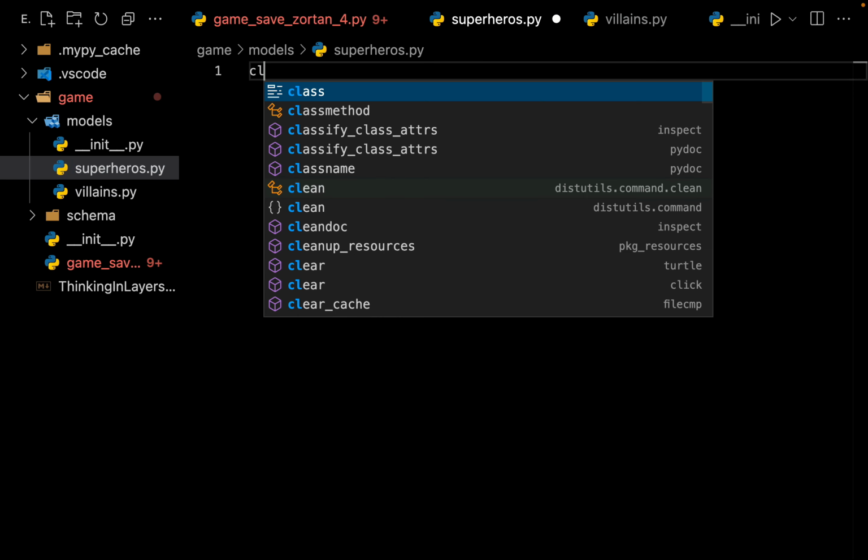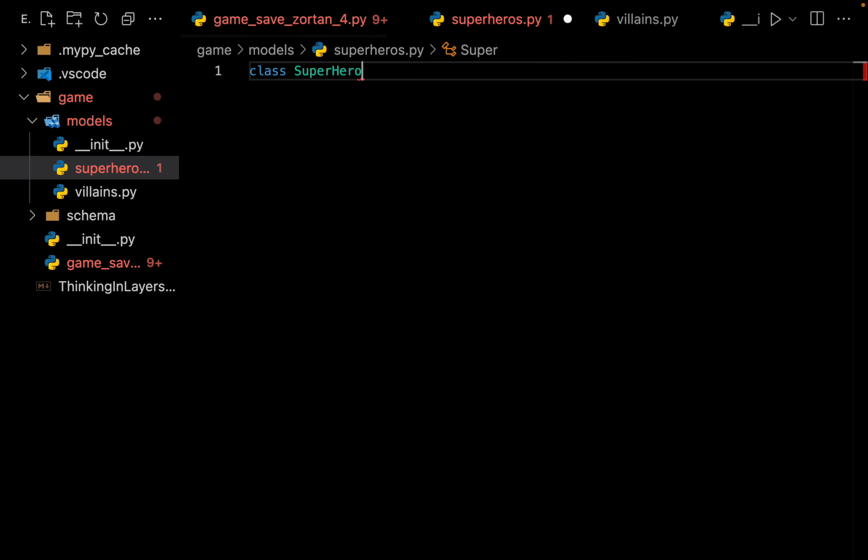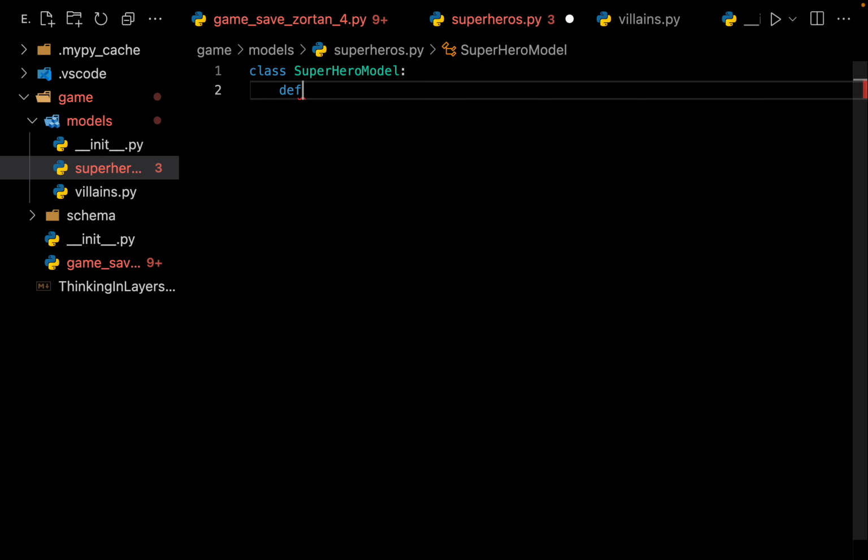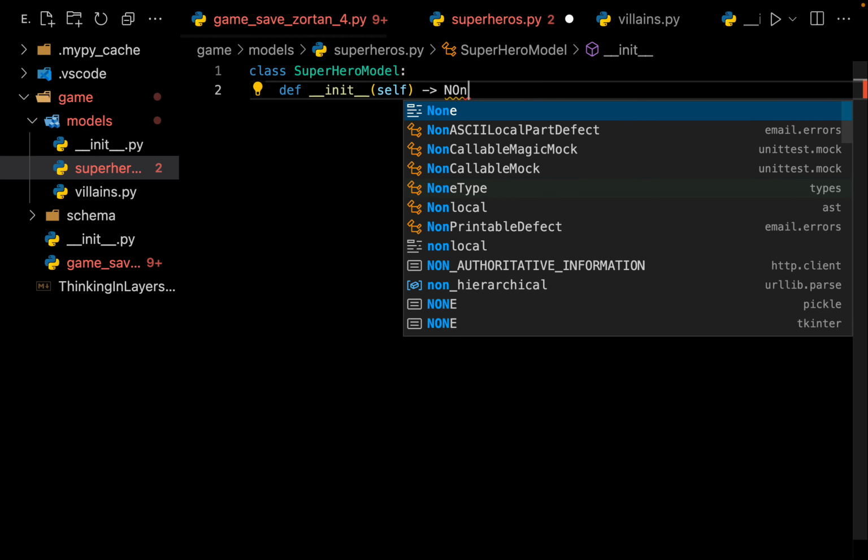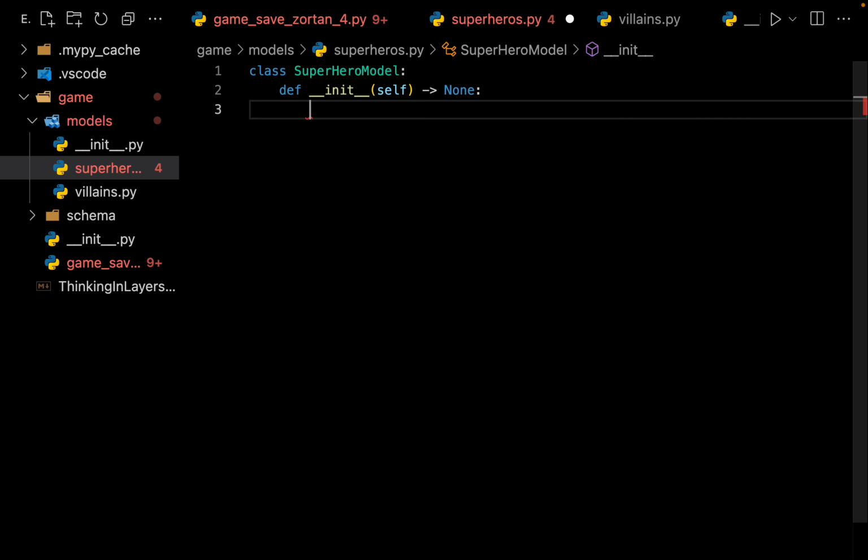So let us declare a class called SuperheroModel, and let us create the init method. Now this init method does not take any argument because we don't need anything, and this returns nothing. Now for the instance variable, we can simply return all of the superheroes or a single superhero. So let's see how we can do that.